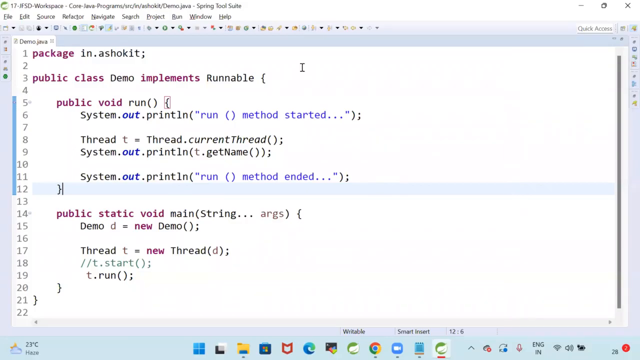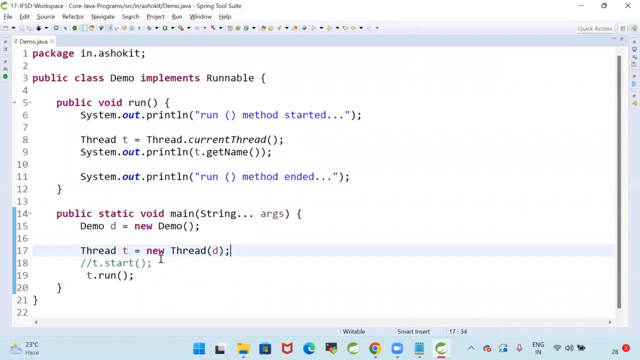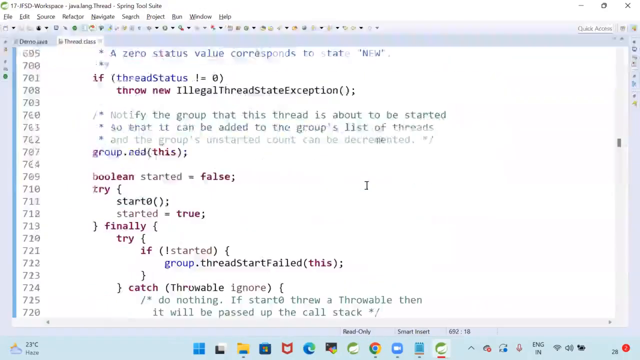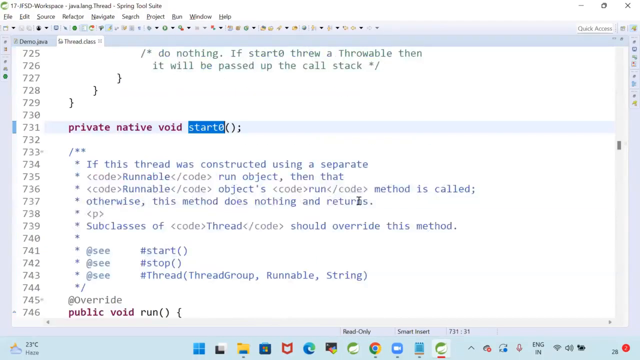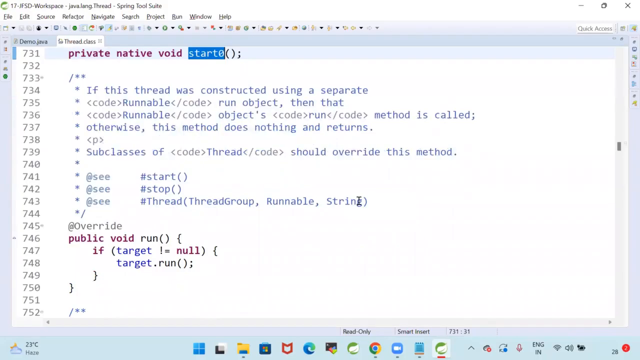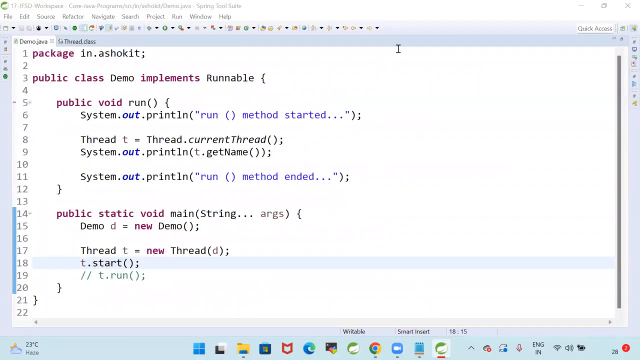Able to understand? Someone is asking, sir, how are the start method and run method related internally? So that is a default JVM implementation. When you call the start method, internally it will call the run method. That is internal JVM functionality. Whenever you call the start method, internally it will be calling the run method.